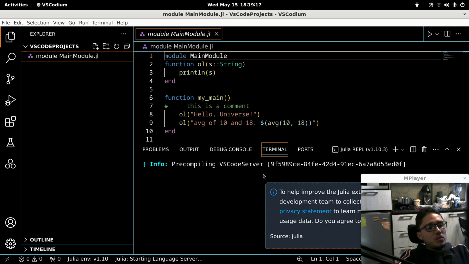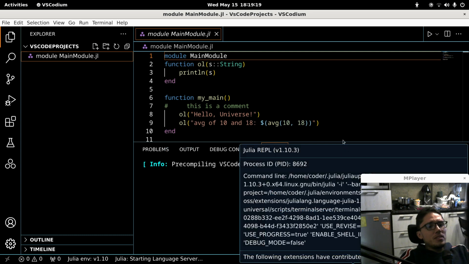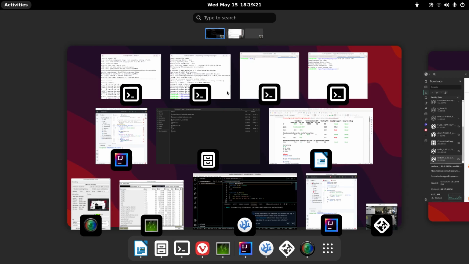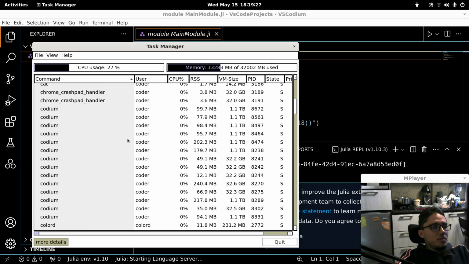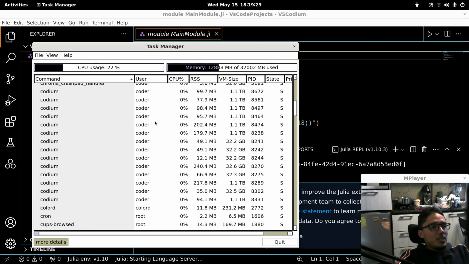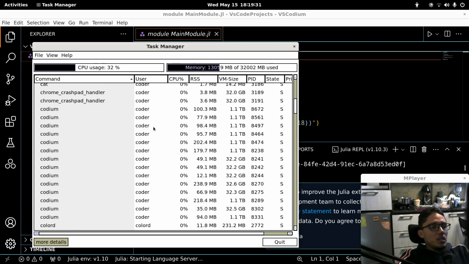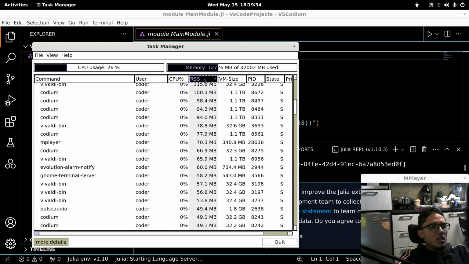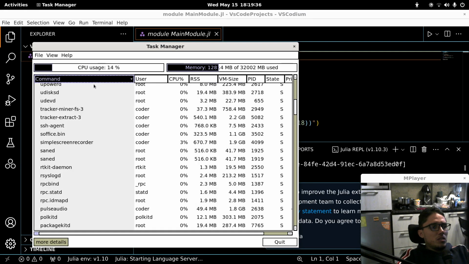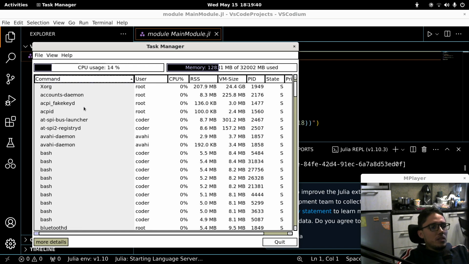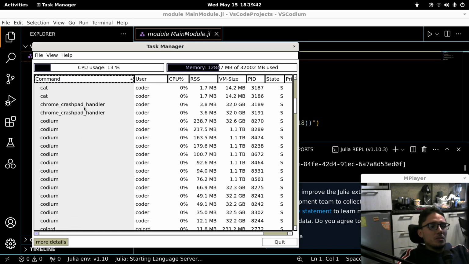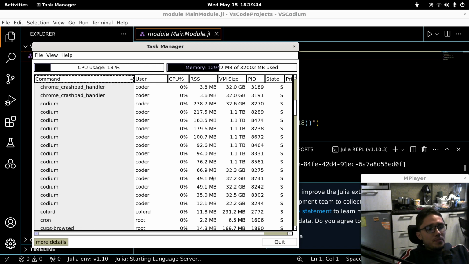Okay, let's try to run this. And we'll do REPL, the same as it did the other time. I want to be fair. Now I will see how much Codium uses. Oh, it uses a lot. So the other one was, how much? 1300. Let's see this one, how much it uses. I guess it was similar.